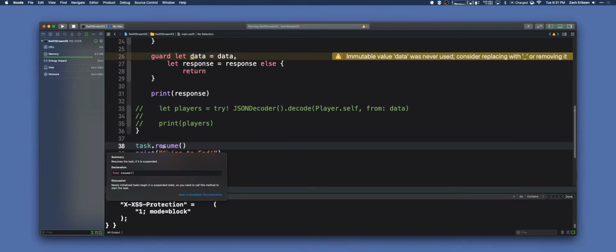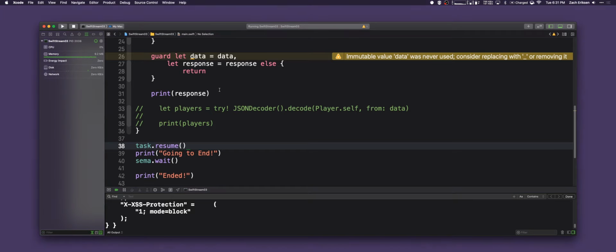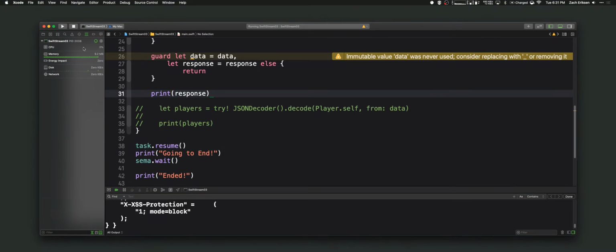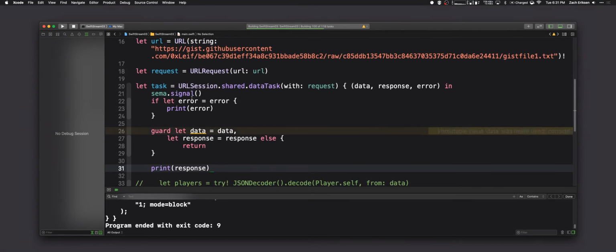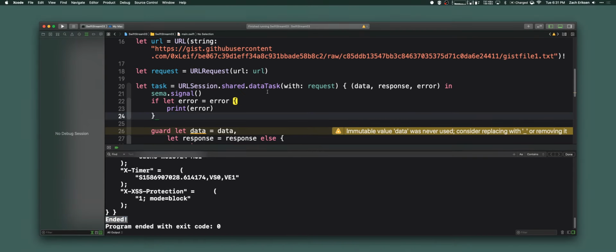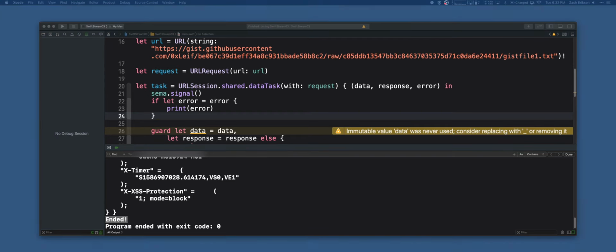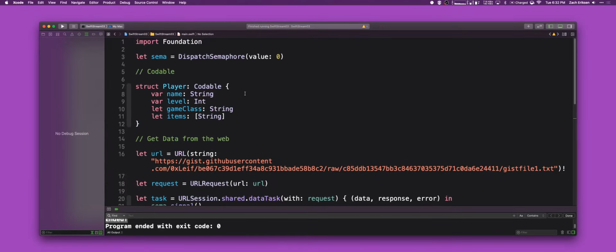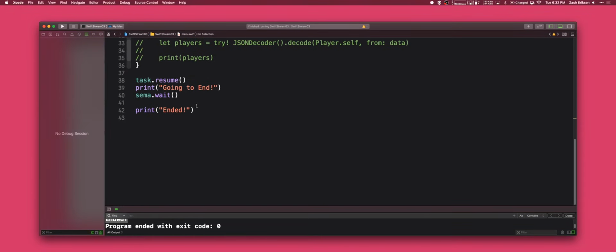So the resume is specifically to resume it if it's suspended. If you don't do this, it just doesn't run. So now if we run it, since we did a signal in here, now we can end. Okay. So that's just the quick way while you're testing that we'll use a semaphore. Normally you won't use a semaphore because you'll be in an app, and the app will keep running, and you can throw this in a background thread and update the main thread whenever. But this is only really one thread, and we're just kind of ending at the end.